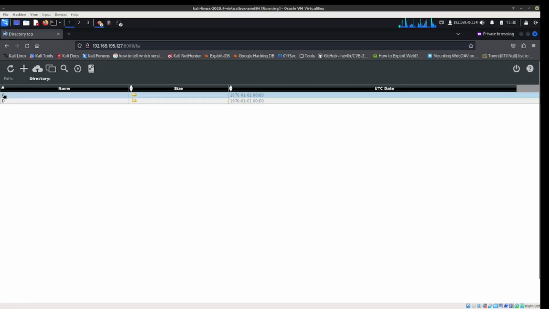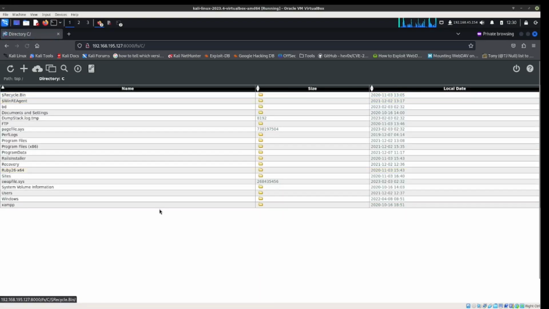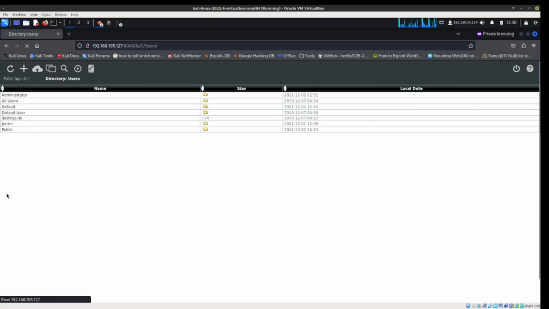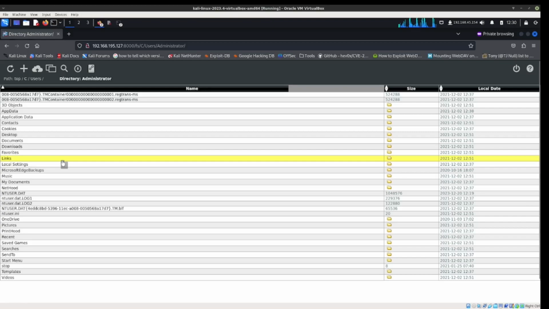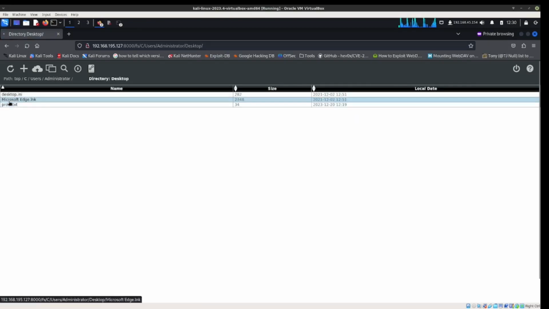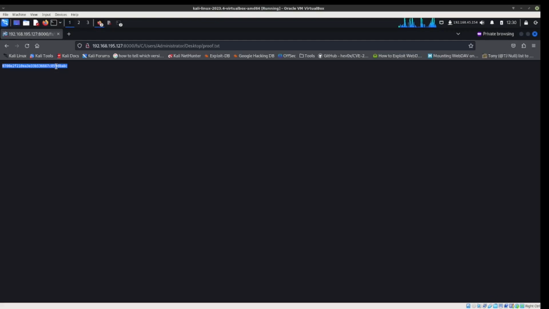All right, it looks like we may have access directly to the C drive, and we do. So that's really bad, you guys. Let's go into Users, Administrator. If we can read Administrator, it's game over already. Yeah, well, there we go. We don't even have to touch the system. As far as the CTF goes, the administrator flags are usually on the desktop. Let's see if we can read it. Proof. Yeah, you can read the flag right from here.